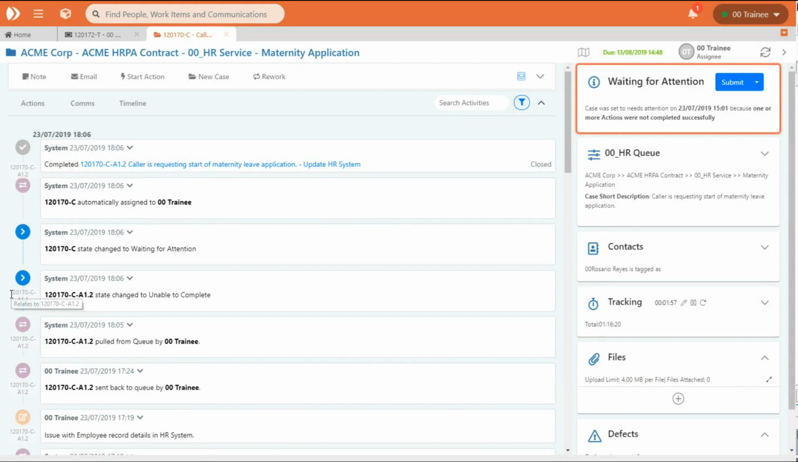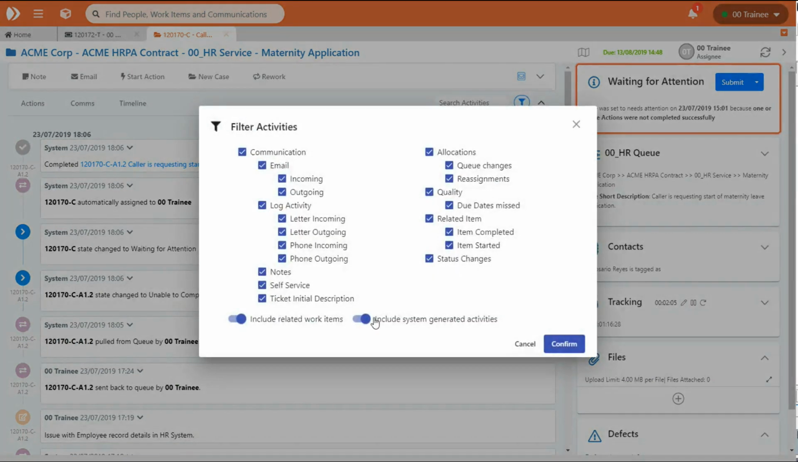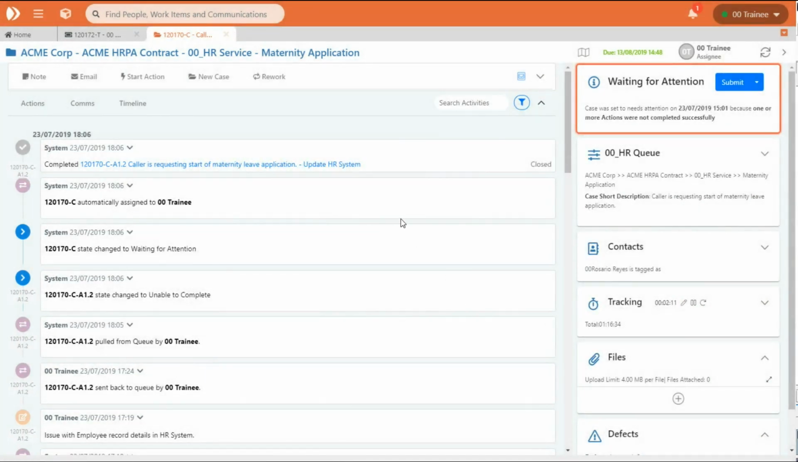Whenever an activity is for a related item and not this one, we'll see the reference number below the activity icon. System-generated activities, like auto-generated response emails, are hidden by default, but we can choose to switch these on via the filter pop-up. A few other things to be aware of.